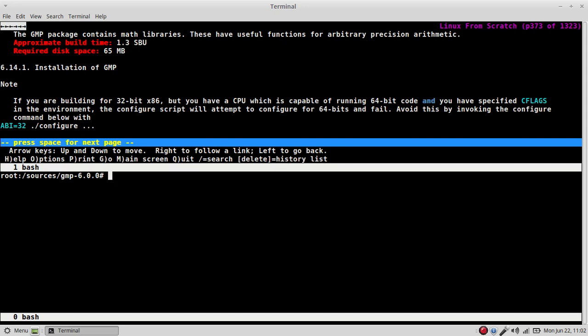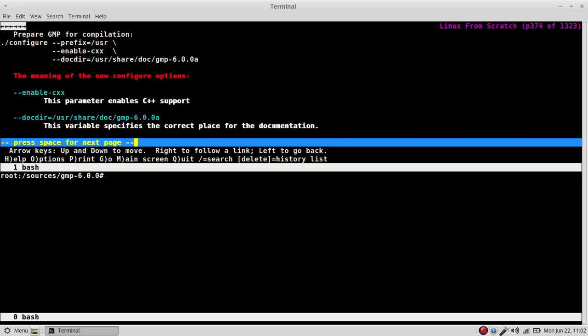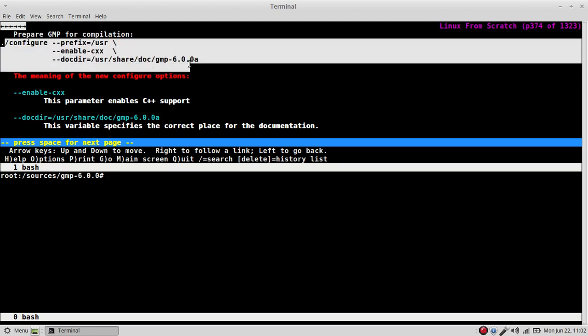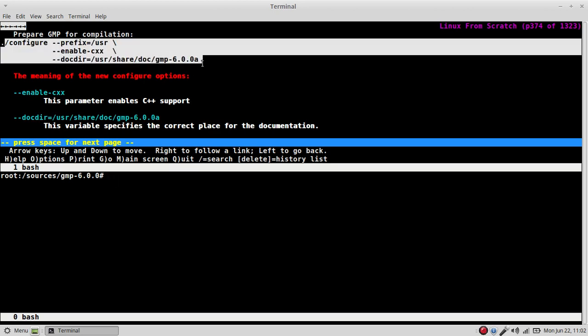Okay. If you do have a 32-bit that is capable of running 64-bit code, then I would do this, if that's what you're using. If you have a 64-bit, I would ignore this. Okay? So I'm just going to run this here. And if you have a 64-bit, you can run this here as well, because you don't have a 32-bit machine that is capable of running 32-bit code. Because you have a 64-bit.